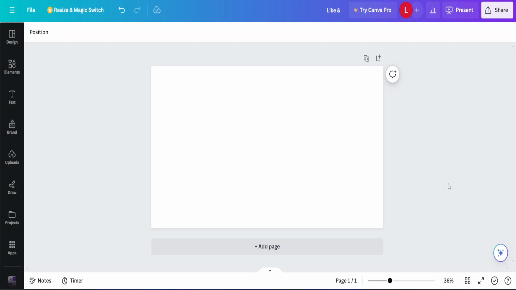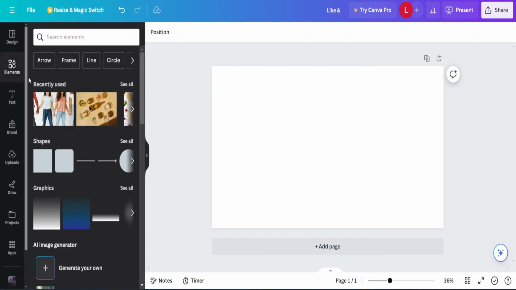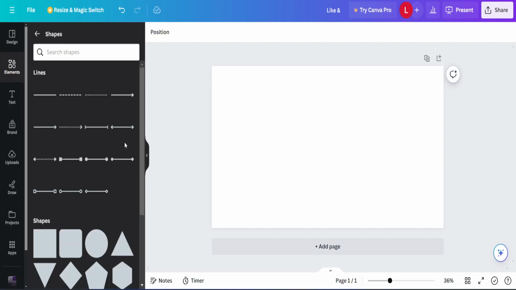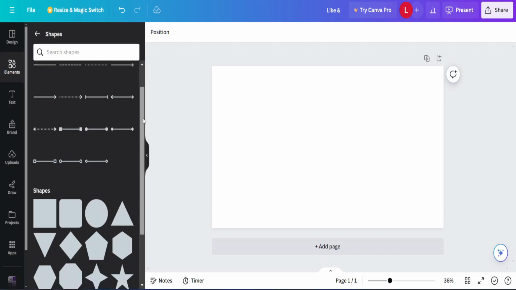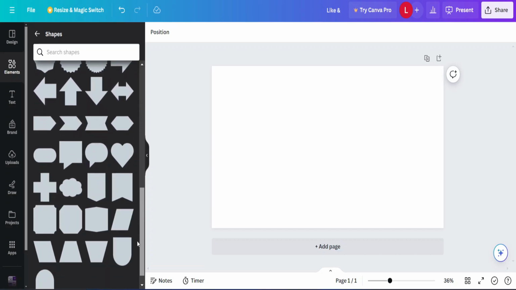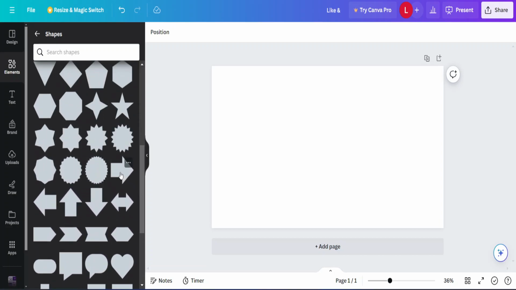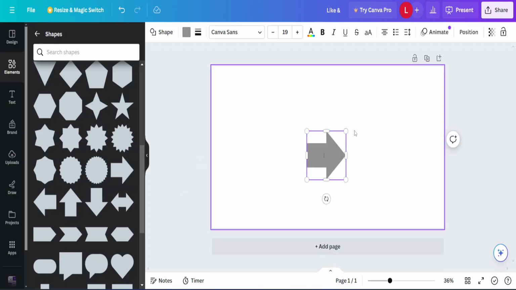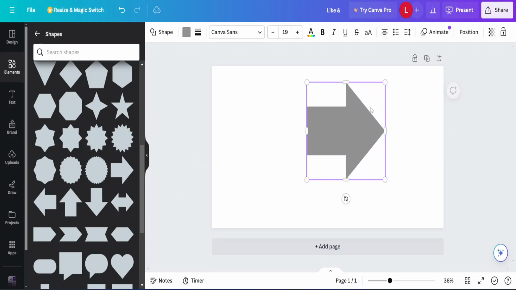How to fill a shape with color in Canva. To show you this, I'm going to go here to the left hand side where it says elements. I'm going to look for shapes, and then I'm going to click on see all, and I will scroll down past these lines, and here are all the shapes I can use. I'll just click on this arrow, for example, and I'm going to make it bigger so you can see it better.